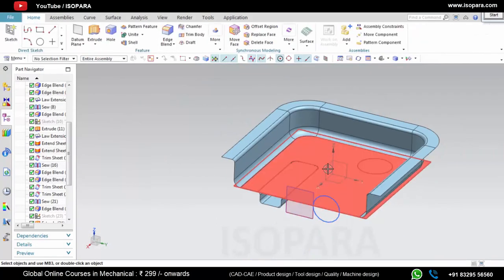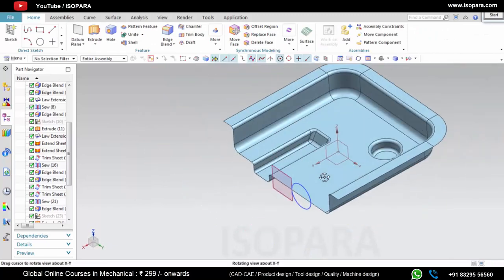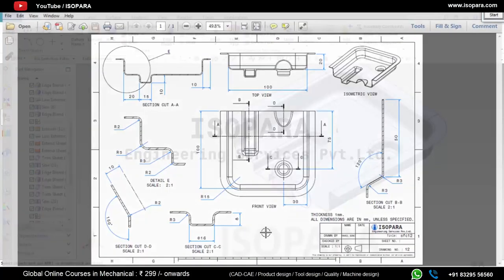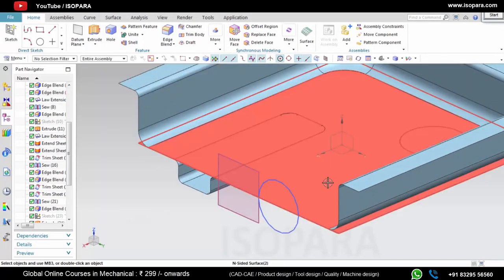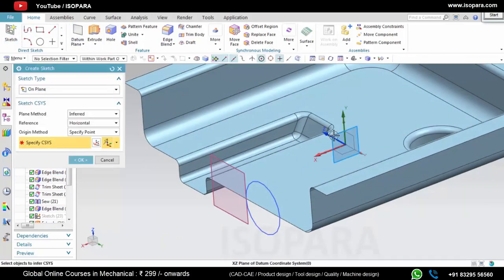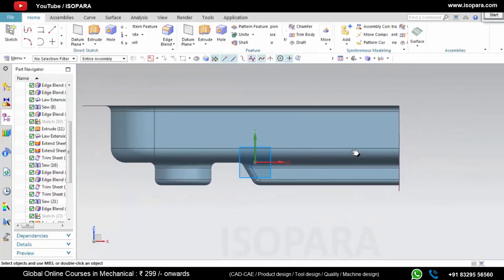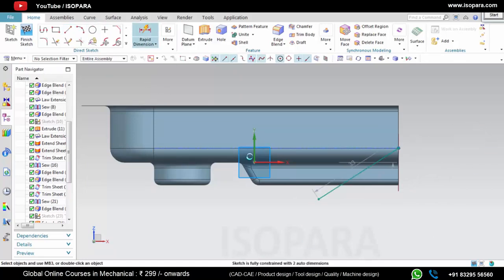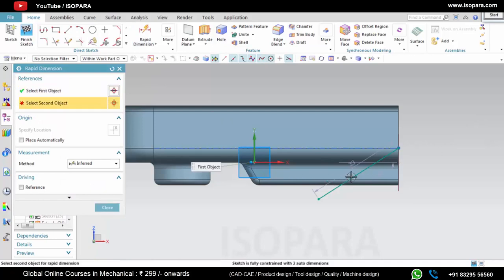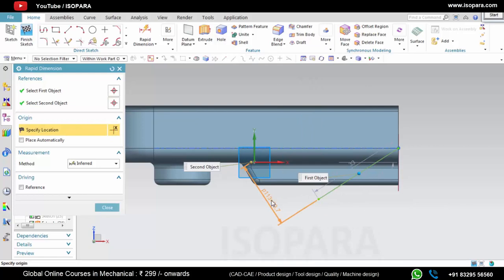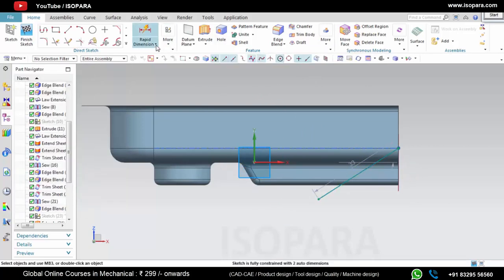Now we will extrude this circle by 120 degree in angle. It is 150 degree. So for that we have to create one line at 150 degree. So we will create one line like this at 150 degree. So we have to select angular dimension.